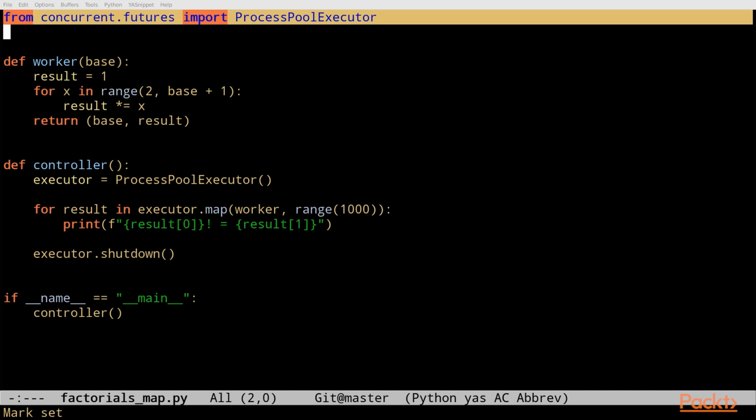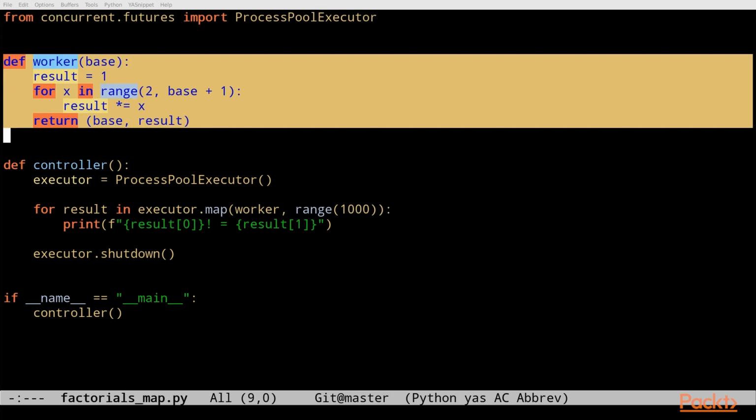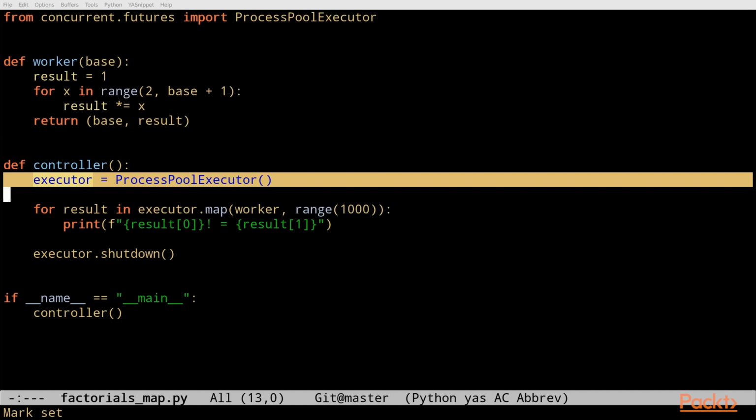The process pool executor's job is to wrap up the complexities of running and communicating with multiple processes inside a pretty straightforward interface. We called this function worker because that's the role it fills in our program. This is the function that will be run in our worker processes to perform computations. However, it would also have been reasonable to call it factorial, since that's what it actually does. The controller function is run in our controller process, which also happens to be our original process. The first thing the controller function does is to create an instance of the process pool executor. We'll use that object to control and communicate with our workers.